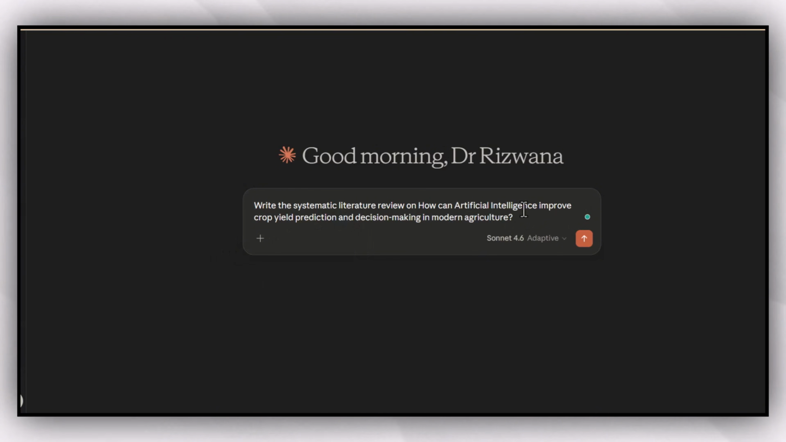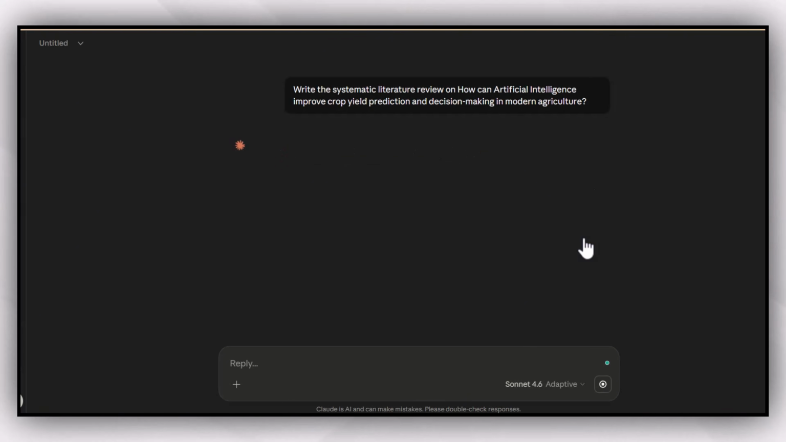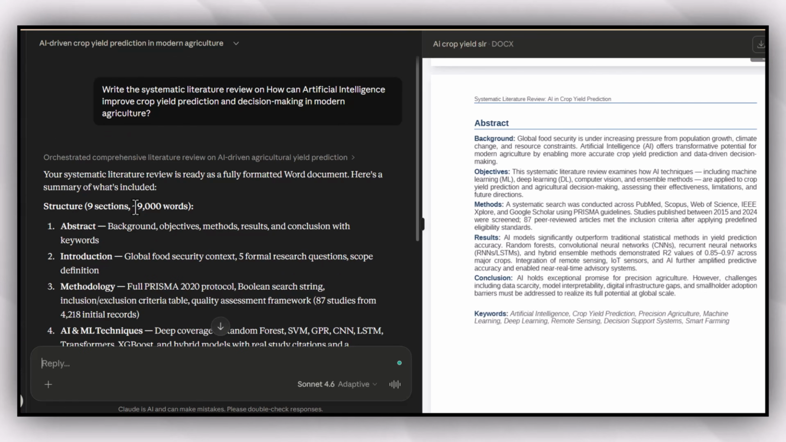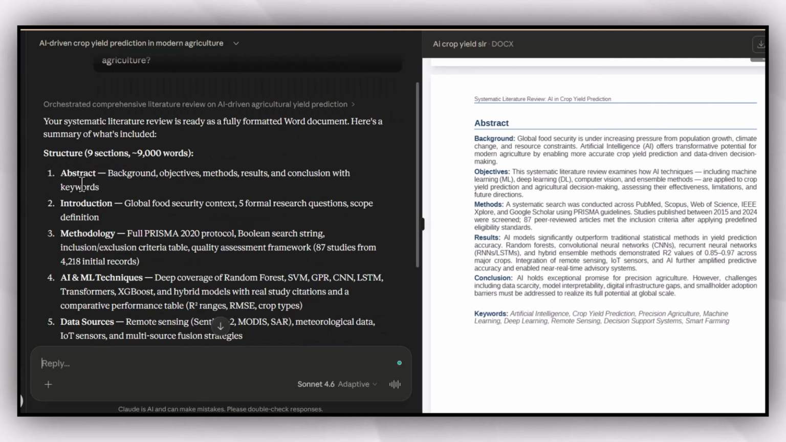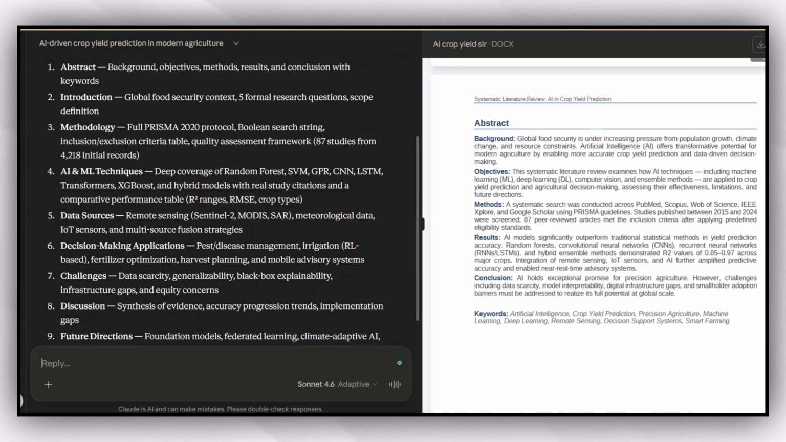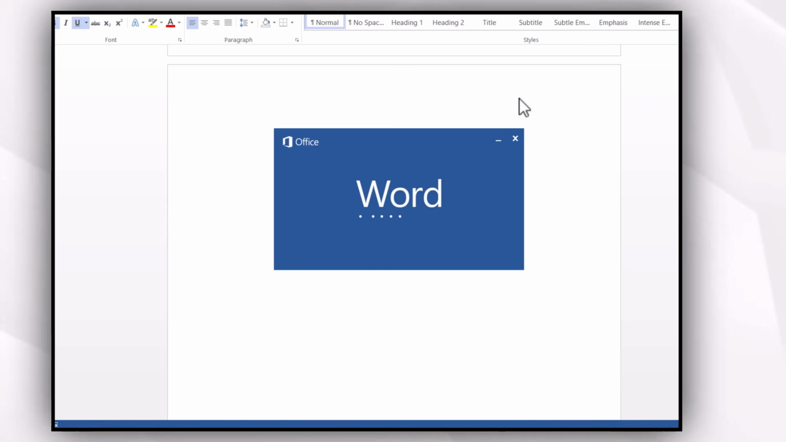I will definitely turn on Consensus, and then I will click on write a systematic literature review on how artificial intelligence can improve the same topic. I'm going to write a systematic literature review on it. So this is a document of 9,000 words, consisting of 9 sections, including abstract, introduction, methodology, data sources, decision-making applications, and we can download it in a single click.